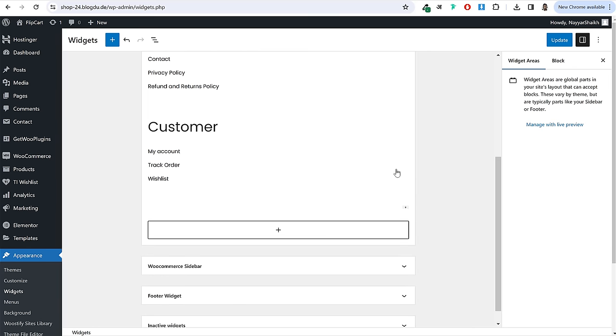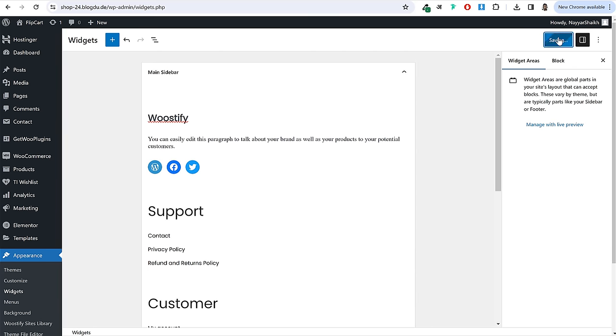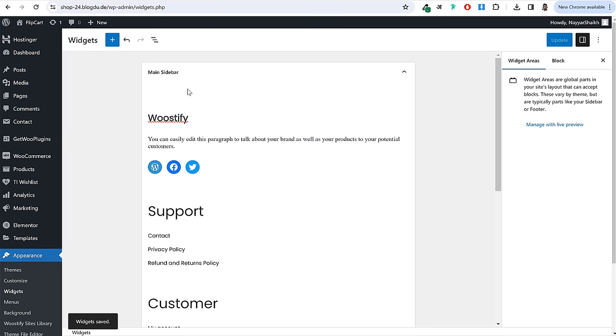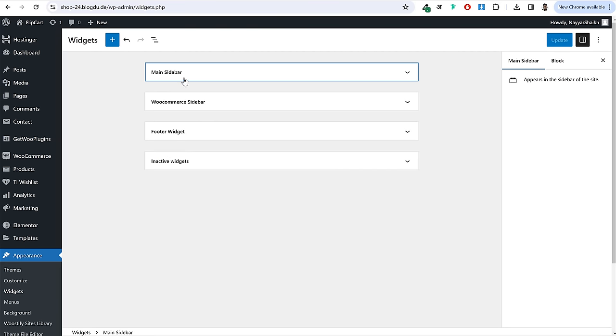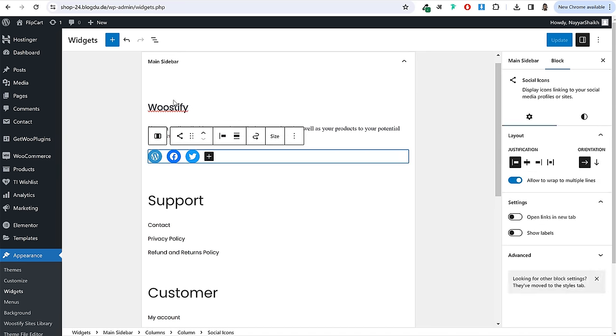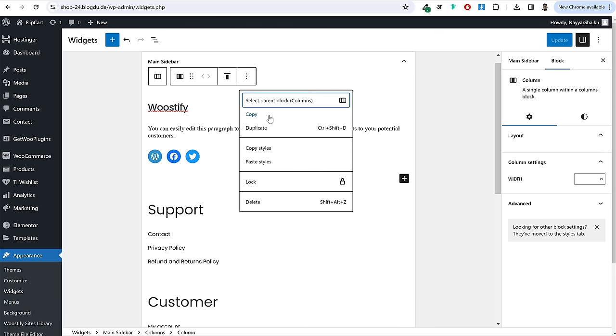Now, once you select this, once everything is displaying, you can now click on update. If you again come back to this page and refresh it, let's see the changes. Let's try it again. Okay, we should have added this under footer widget, not under main sidebar. Let's see if I can copy this thing. I don't think I can, but let's see. Okay, copy.